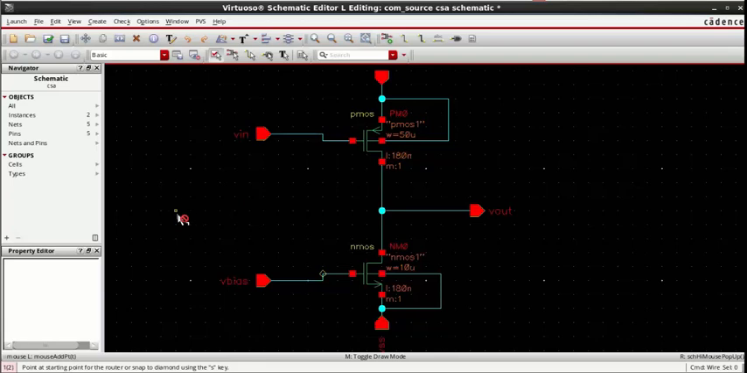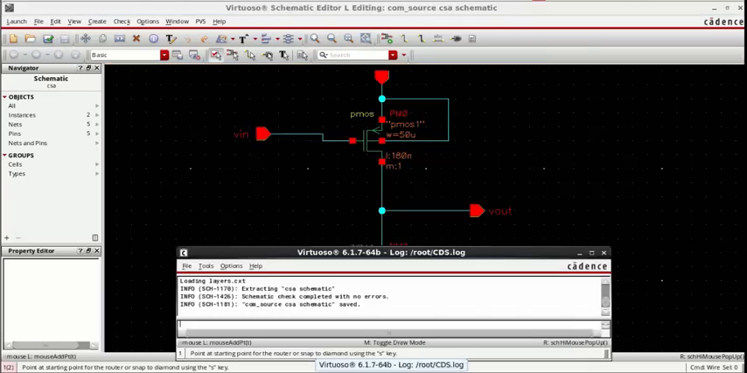So all connections are okay. Our schematic is ready. Here we do Check and Save. We can see there is no error. This can be verified in Virtuoso. You can see here: com_source CSA schematic saved, schematic check completed with no errors.